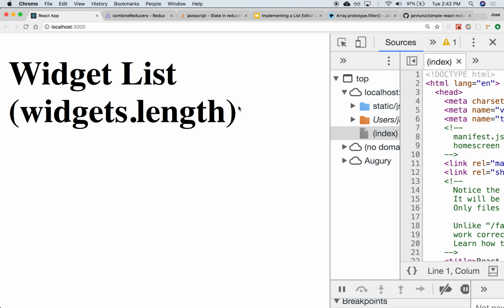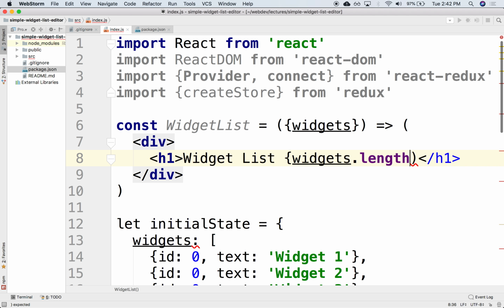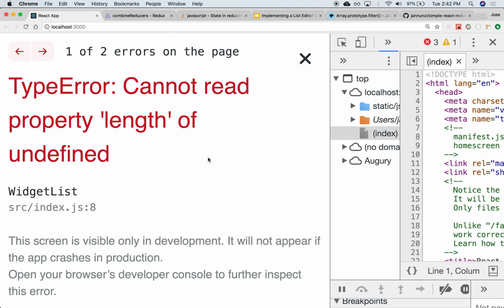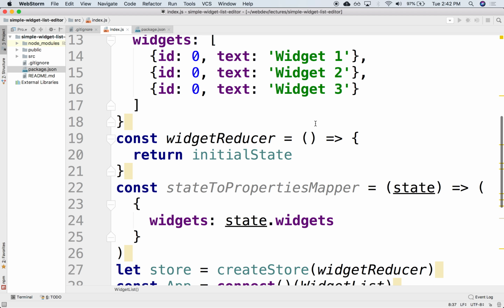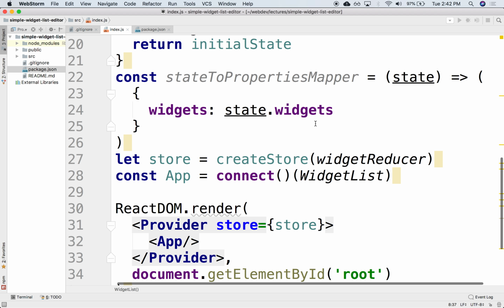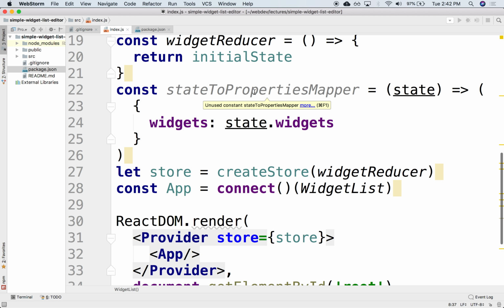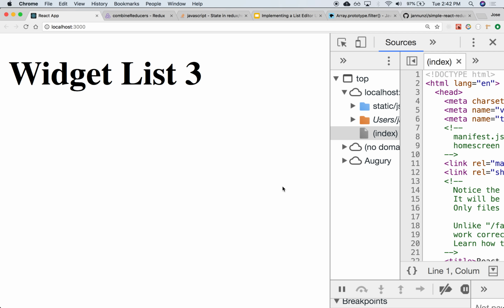Let's see any other complaints. All right, so widget length. It literally typed a widget length. So I guess I meant to put this in curly brackets. Okay, so it doesn't know about widget length, and that's a property of undefined. So apparently we're passing a null here, or undefined. So probably because, say again? You haven't added the mapper to connect. We have, ooh, thank you, there we go. To connect, there we go, right here. 3, all right? Because we have 3 widgets in the initial state.